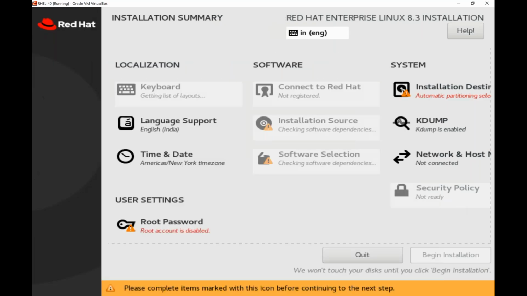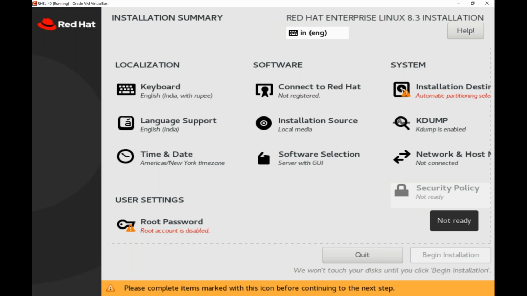Okay, so now you can see the dashboard is present. Everything you have to do is with these options only; all the things you just observe here, guys. If I take your attention towards the keyboard, it says English India with currency rupee. So what does it have to do with Red Hat? It has nothing to do with our OS. It has to do with your registration process. So it would take us to the Indian website and do the charging according to Indian currency.